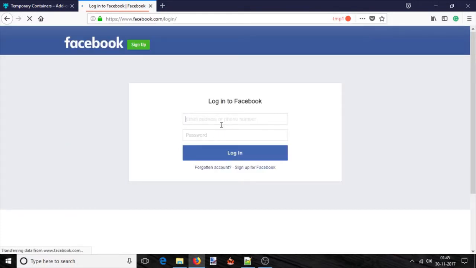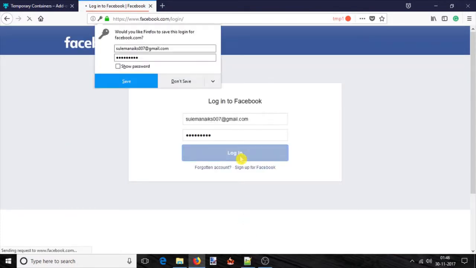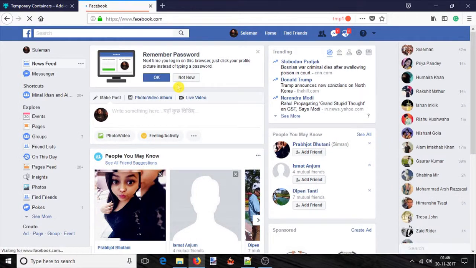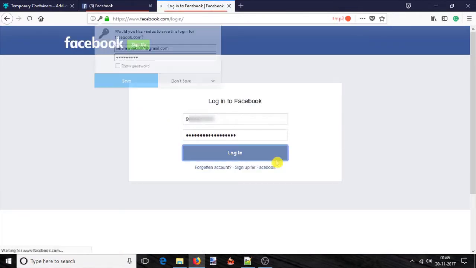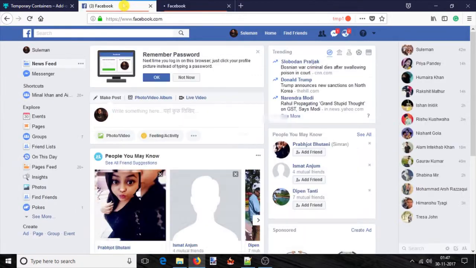In one tab, log into your primary account. Let me log in to my Facebook account, and then log in with a different account on another tab. That's working, right? Similarly, you can log into as many accounts as you want. This is how you can open different accounts of the same service in different tabs of Firefox.